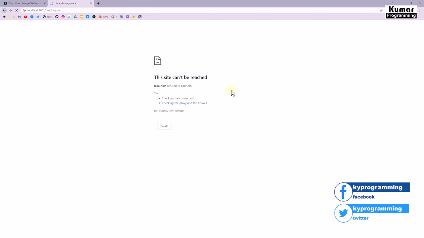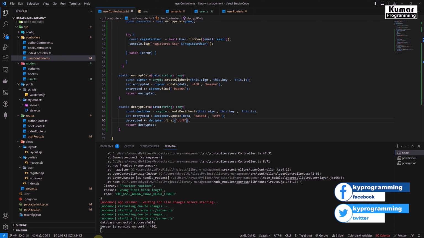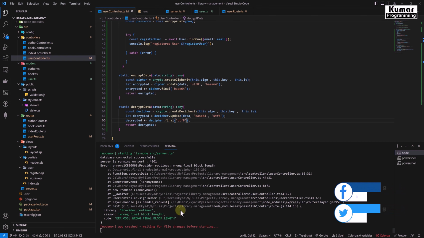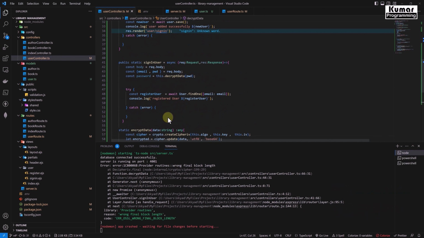Now let's go back. Let's see if our server is running. Yeah, server is ready now. Now let's sign in. So once we sign in, we are still getting the error, wrong final block length. So everything looks good here. Now let's see in our sign in user. So let's first of all see what exactly we are getting in our request body.